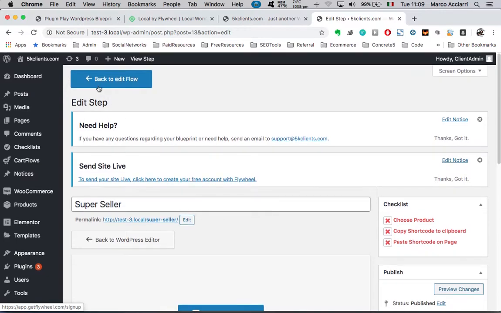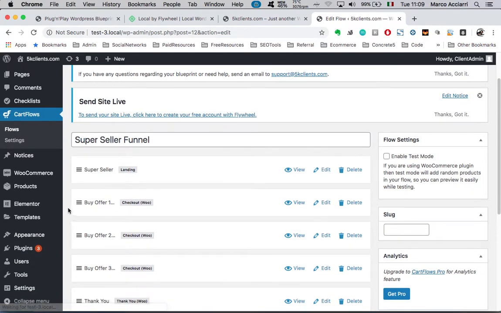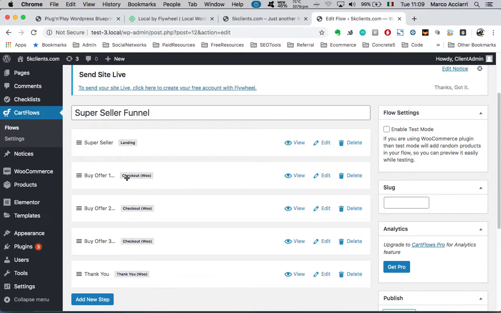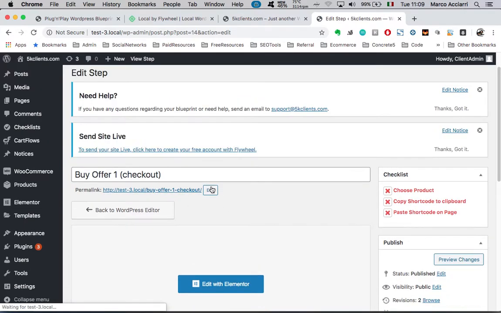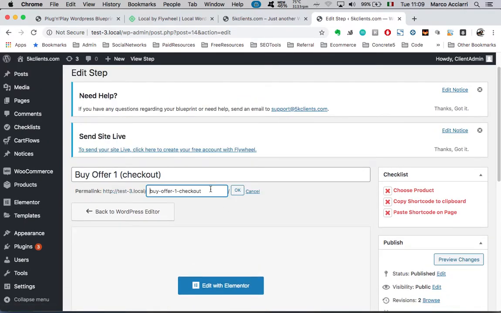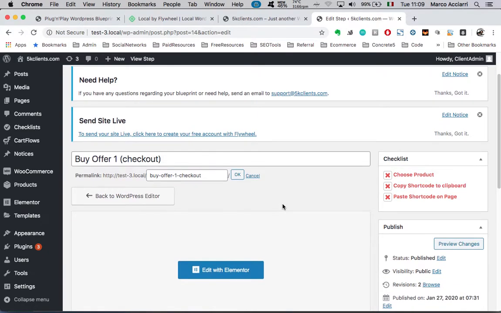Okay, so you're back in your superseller landing page. We want to go back to the flow. Cart Flows calls it a flow, but it's actually a funnel. And the link was for the first offer. So say edit. And you just have to make sure that when you click here, the link of the button is the same as this. Now I set it up to be the same, so you basically do not have to change this, but I want to make sure that you understand it so you do not have problems, okay?